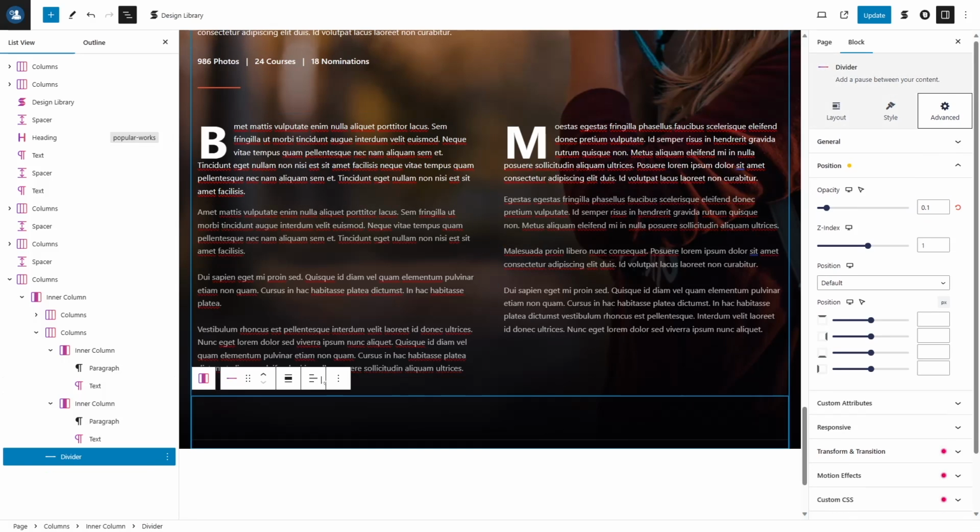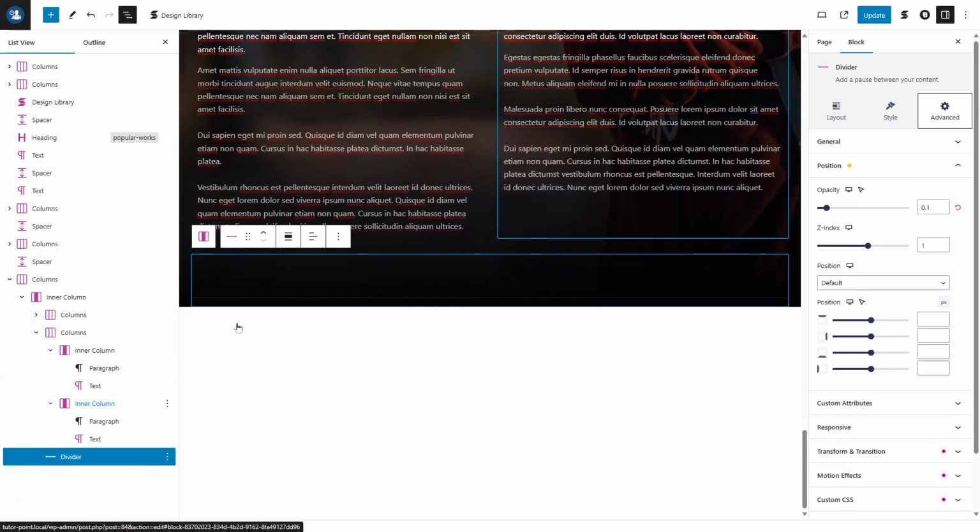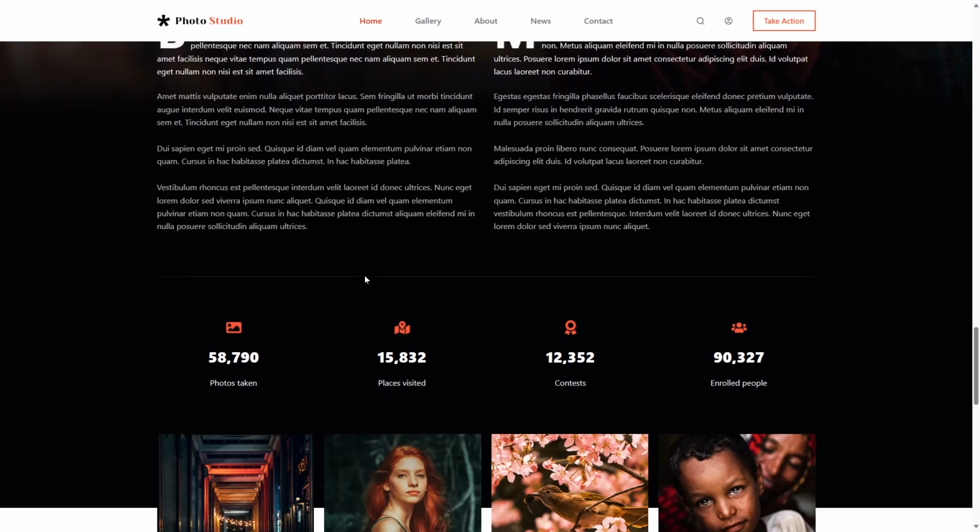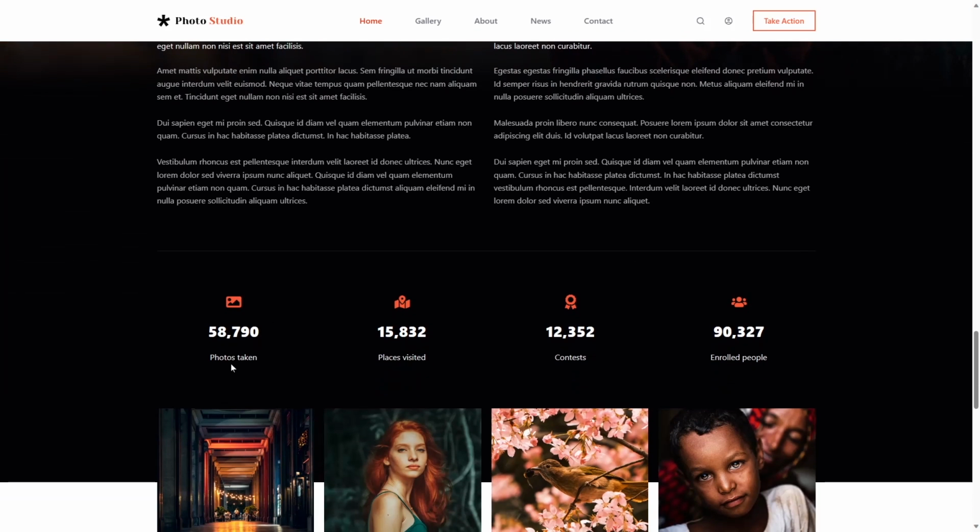Okay, so it's looking a lot better. We have created the divider, and now let's create the next section. For the next section, we can see it says how many photos were taken, places visited. You can use this section to tell people how many photos you have taken, how many places you've visited, how many awards you have won, and how many clients you have served. This section is very important, so let's go ahead and see how it can be built.